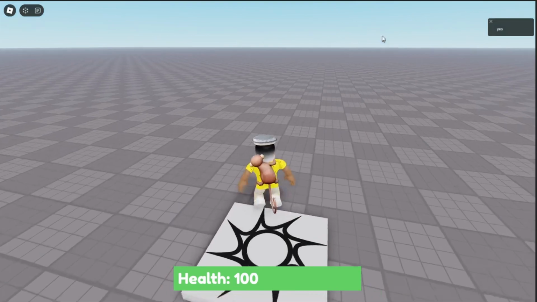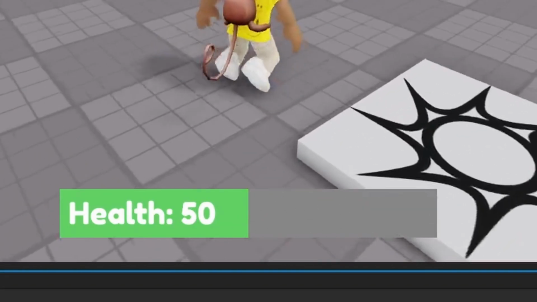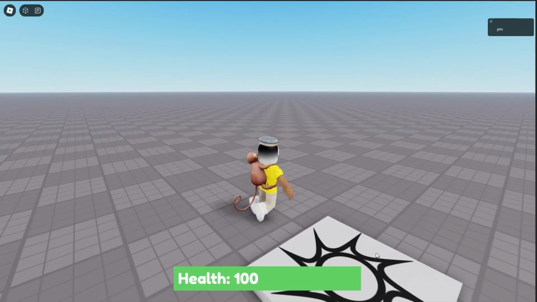Now it is working. So if we go into the player and change their humanoid health to about 50, you're going to see it drop down to 50. And if we change it back to 100, it goes back to 100. This is pretty much it.